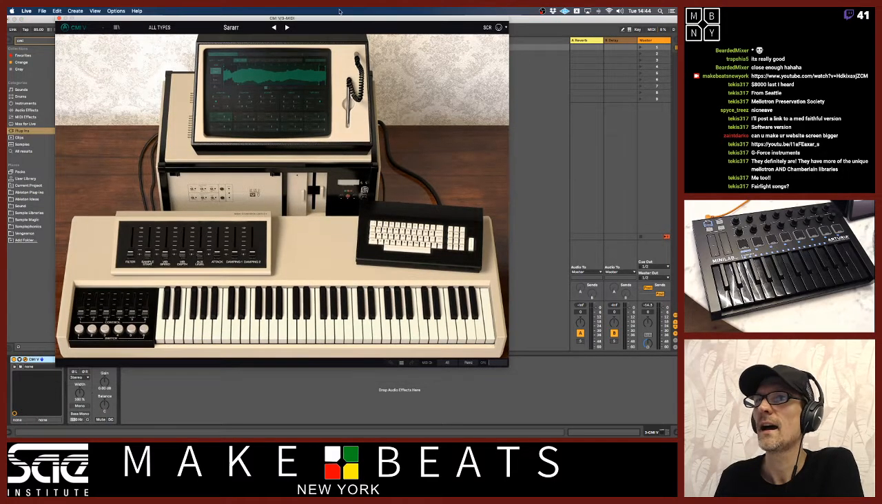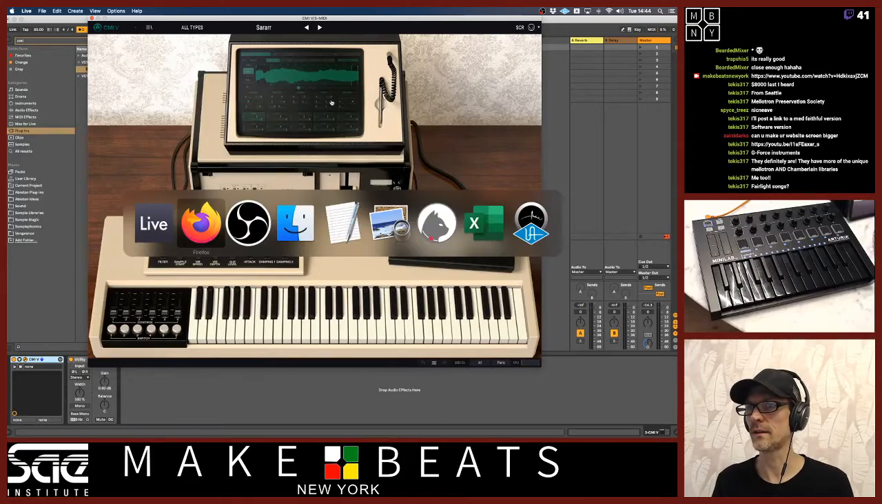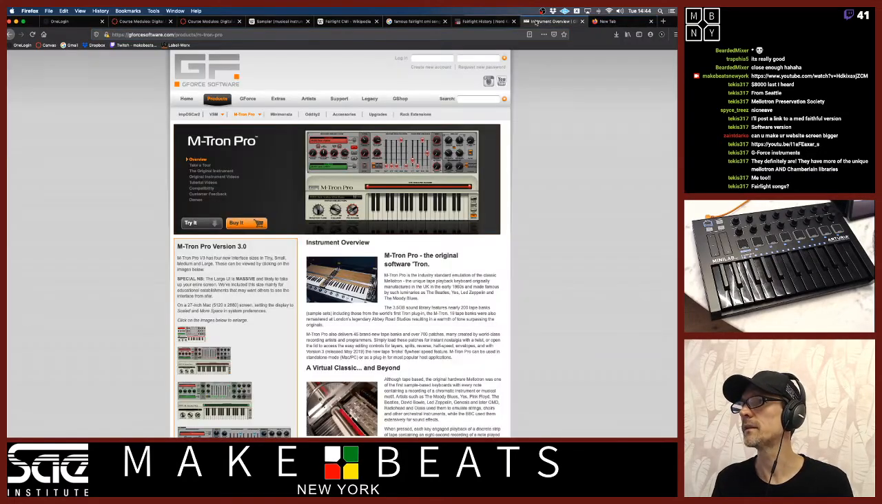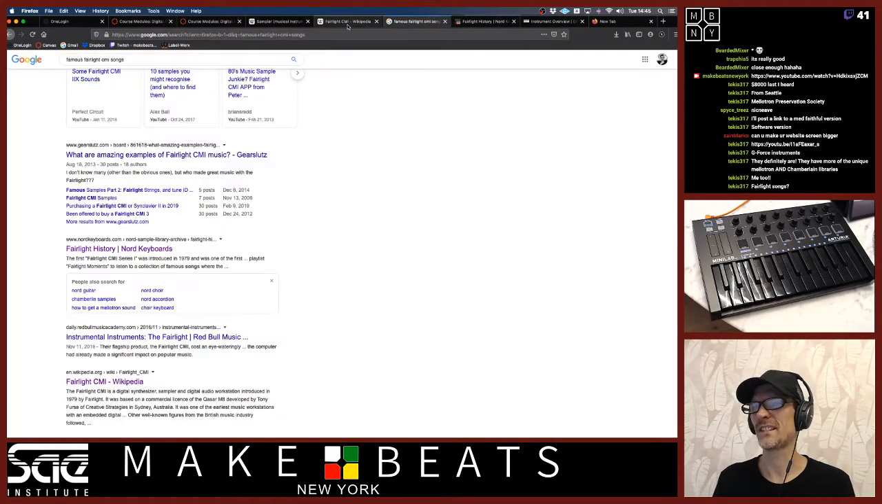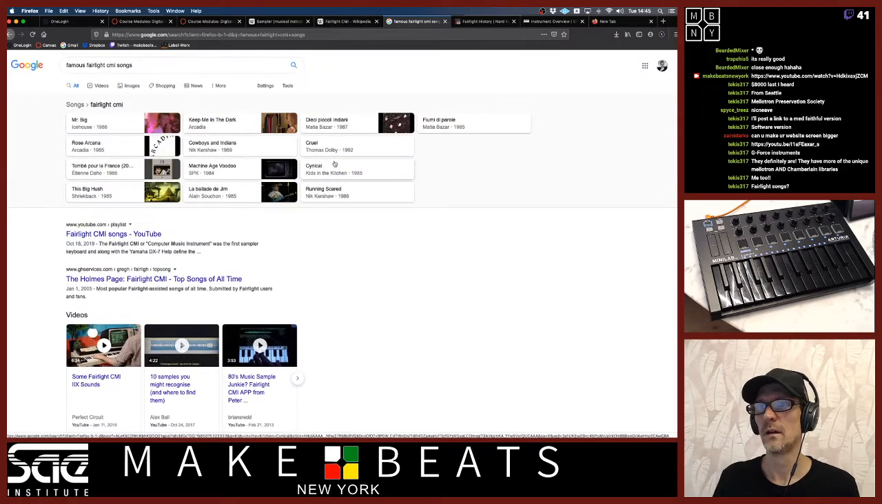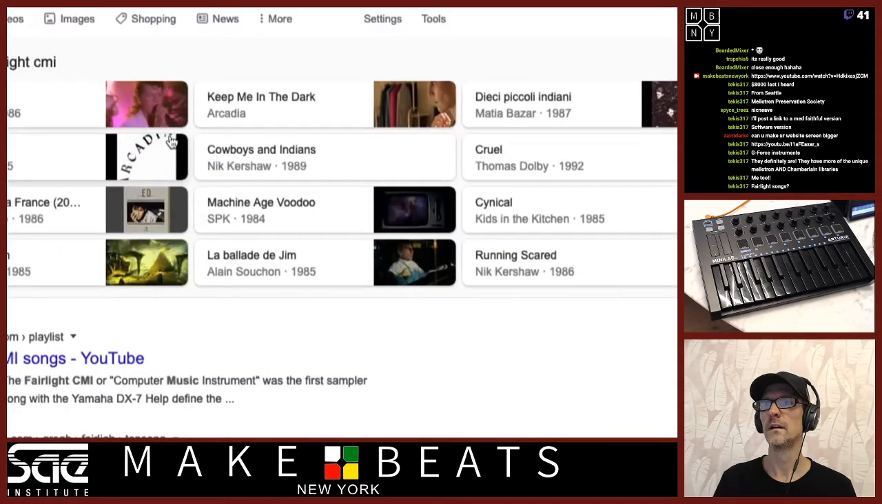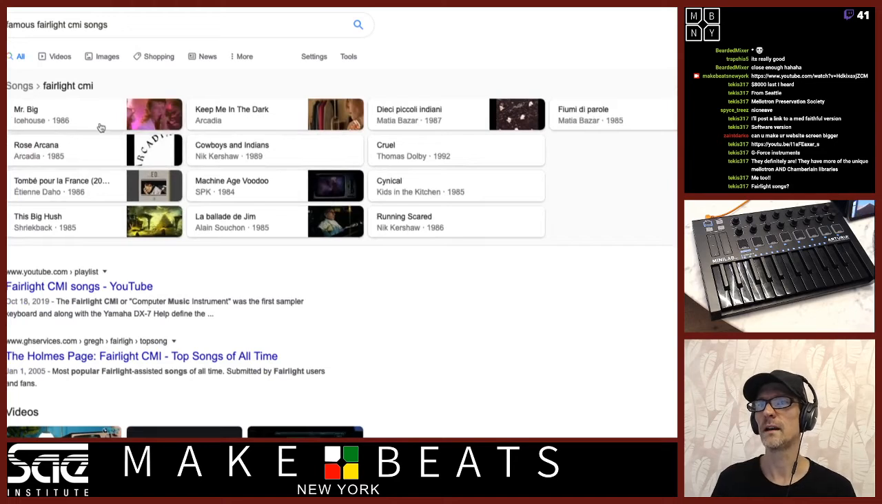The Fairlight songs, yeah. I mean, there were some songs in here. There's a list of songs in here I found. I kind of stumbled across it, and it talks about a bunch of songs that I'm not really that familiar with, to be honest. But here's some that talk about Mr. Big, Ice House, Keep Me in the Dark. Some of these are later. SPK, Machine Age Voodoo. I was looking for some earlier songs.